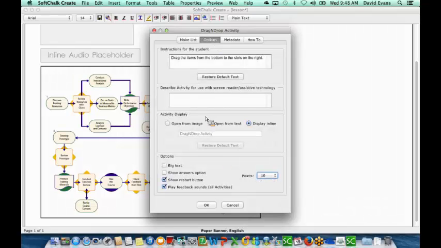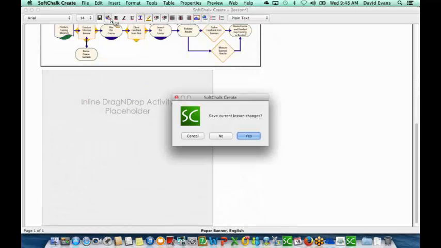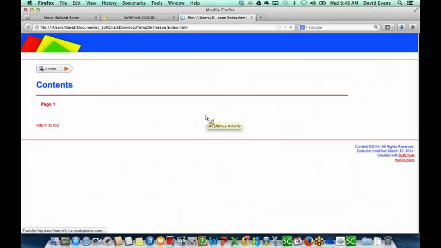And notice this area here to describe the activity for use with a screen reader. That's to add more alternative content for students who have a visual disability. But I'm just going to leave it blank, and I'll then do an OK. Now I'm going to preview all of this and save my changes just to see what it all looks like.